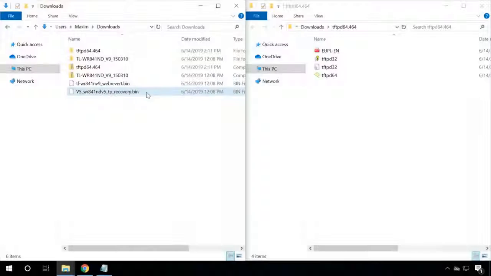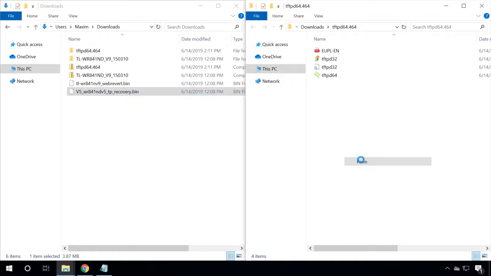To use this particular method, you will need the factory-supplied firmware with your hardware version and localization, and an application called TFTPD. This is a free utility and you will find the download link in the description below this video. Extract the archive and rename the file, at first specifying the hardware version and model of your device. You can see an example on the screen: version, model, recovery bin. It is also important to specify the hardware version. When you do it, place the renamed file into the folder containing the TFTPD application.